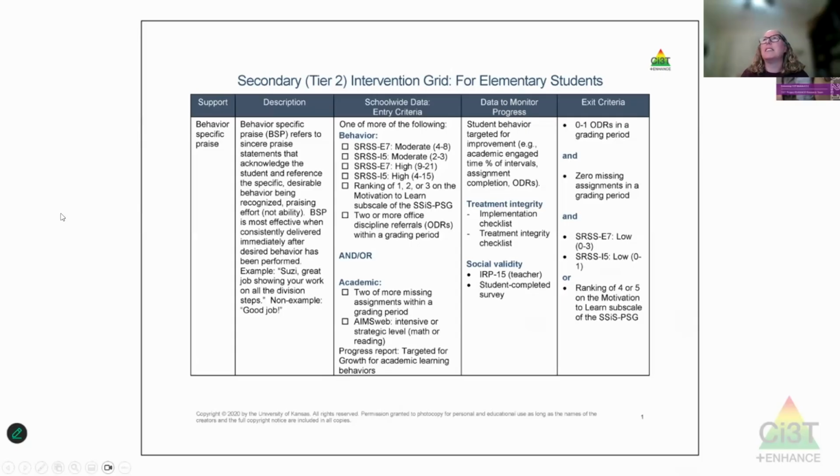As Donna and David both talked about, one of the great things about the strategies we're discussing tonight is they can also be intensified and used as a tier 2 strategy. So here's an example for those of you in Ci3T implementing schools of a possible tier 2 intervention grid that might be in your implementation manual. And for those of you working in other contexts, you can certainly create something similar to this as well.